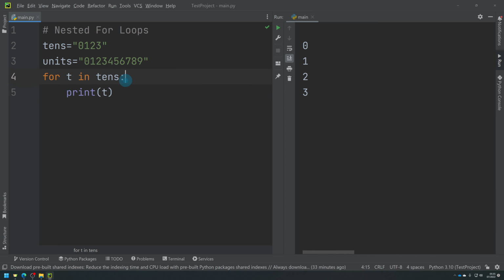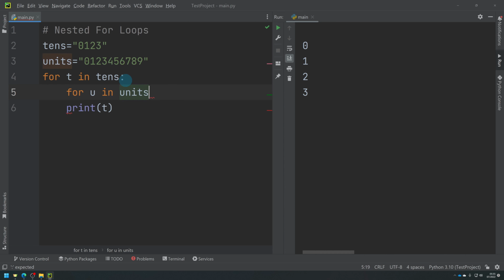So if we were to add in here another loop, we could do for U in units. And we need to indent this, look, so it's part of this inner loop. What we can do is print T, comma U. Or we could do T plus U to join them together. Do you remember that's the arithmetic operator? When you've got two strings, it will join them and not add them. So it's a lot of skills you're now using in one program based on what the videos we've done so far.